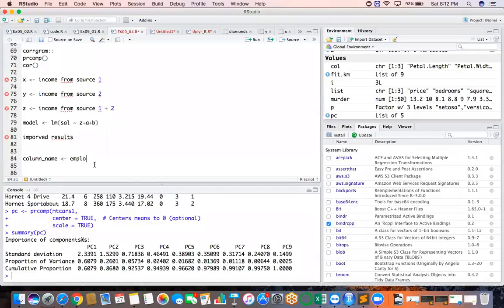ARPO will be a technical term. Let's say salary again, and this is column one. Okay, let's make it small.